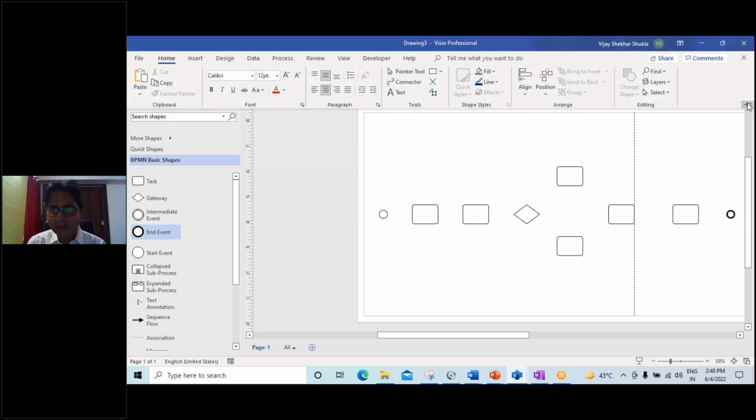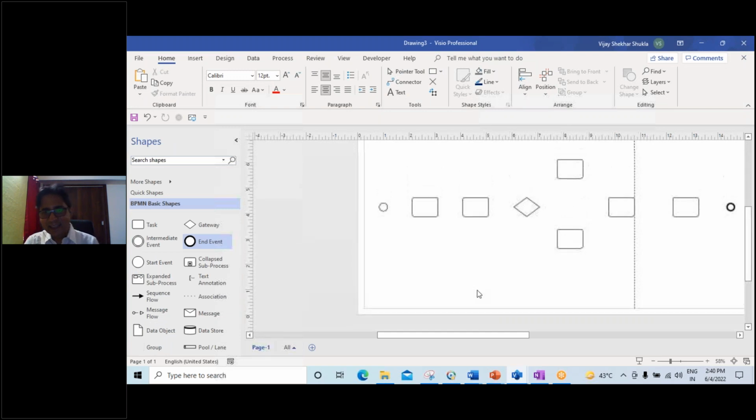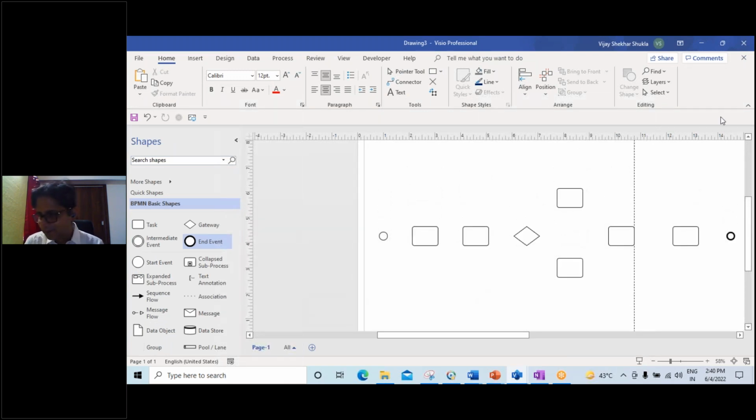We are on the home tab now. I will tell you 3 very quick shortcuts, which are basically the pointer tool, the connector tool, and the text tool. So for the pointer tool, the shortcut key is Control+1. For the connector tool, the shortcut key is Control+3. And for the text tool, the shortcut key is Control+2.